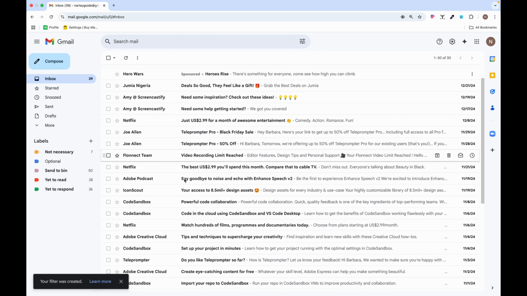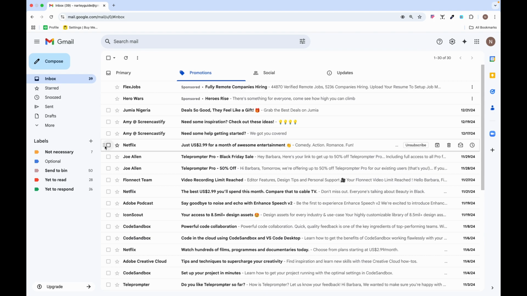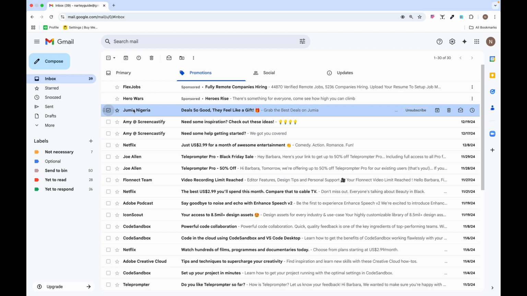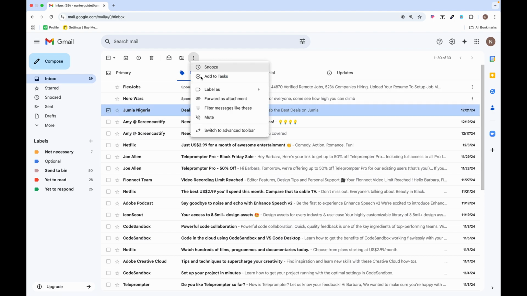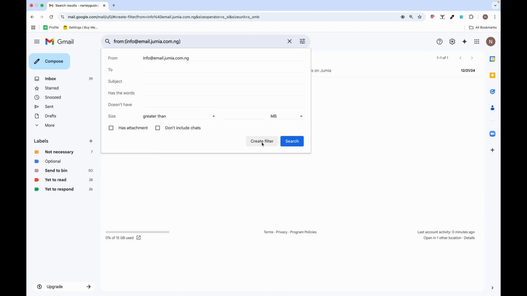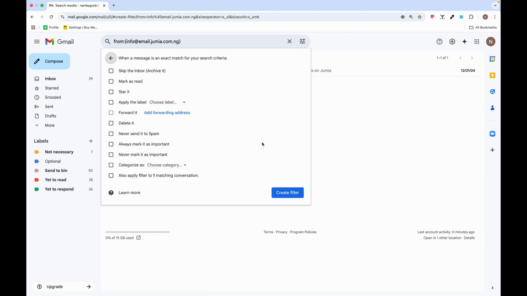One thing that you can also do is that you can select, in case I don't want to receive messages from Jumia Nigeria, I'll select the email, come over to more, filter messages like this, click on create filter. When I click on skip the inbox, it means that whenever messages like this are coming into my inbox, I won't see it. It will be archived. Okay. And then you can also click on delete. When you click on delete it, it means that whenever it lands in your inbox, it's going to be deleted and you will not see it.